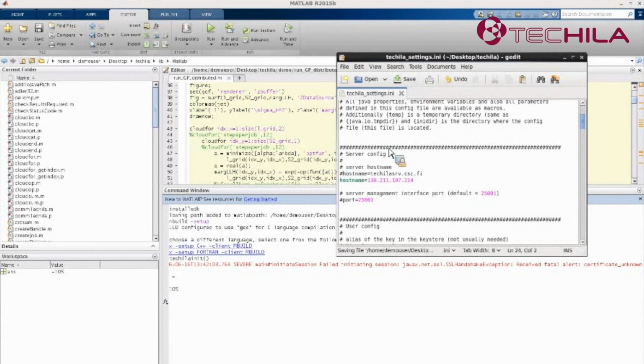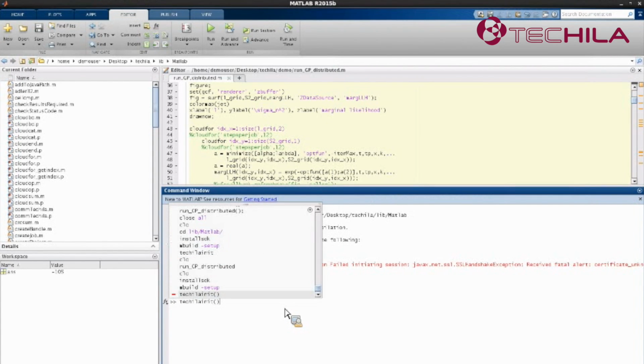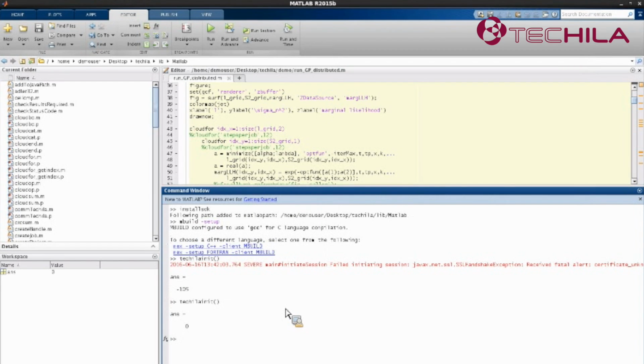So I saved the file, but before that I made this line uncommented. Now we can try it again. And now it works. And this is the expected output if everything goes okay. So this tested the network connection and the Techila credentials. And after that, you're ready to run your first project.